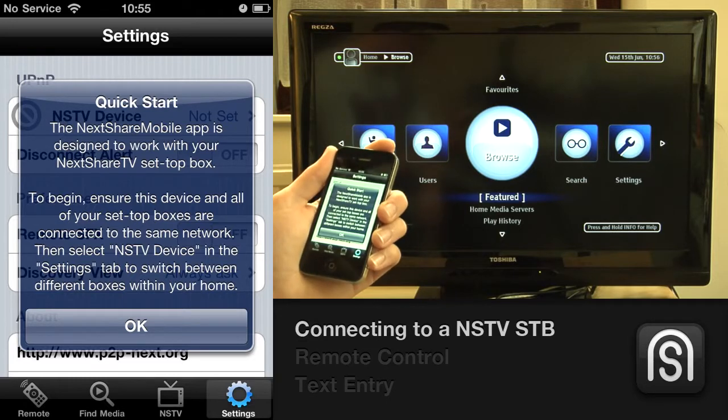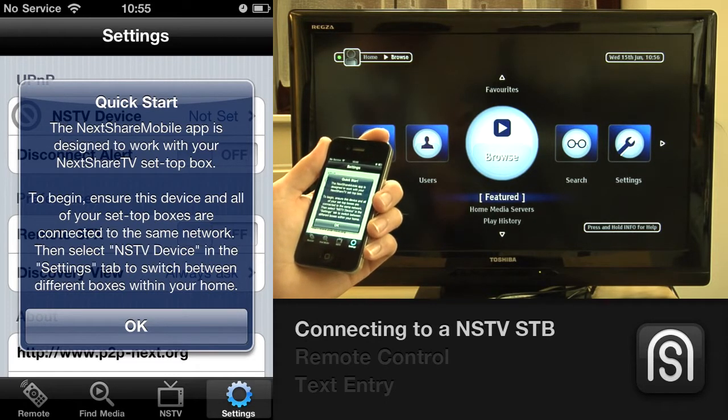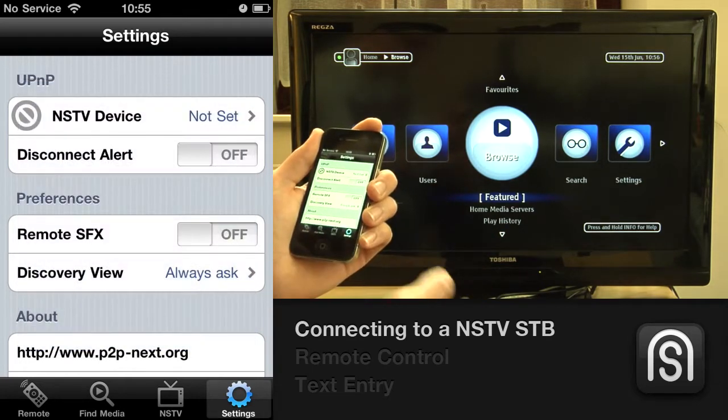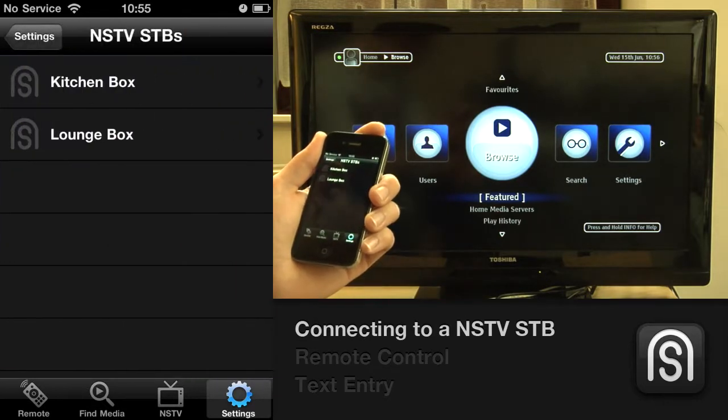Okay, I'm going to demonstrate the NextShare mobile app, which is designed to be used in conjunction with the NextShareTV set-top box. So I've loaded the app for the first time, and so I need to connect to a set-top box on my local network. So here's a list of all the set-top boxes.